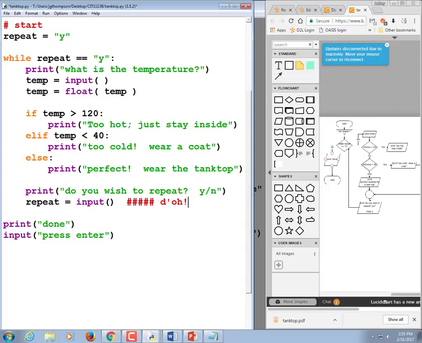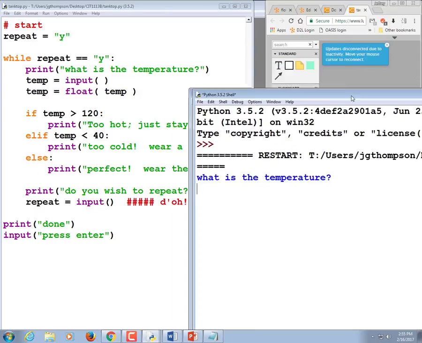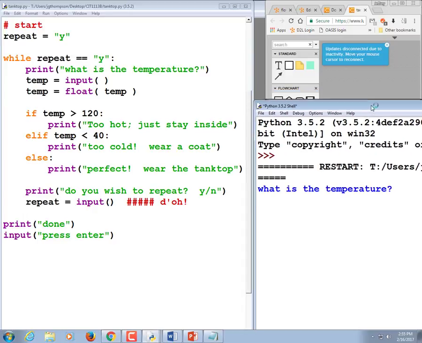All right, try it out. Save it, run it. Remember to try all three options: too cold, too hot, just right.